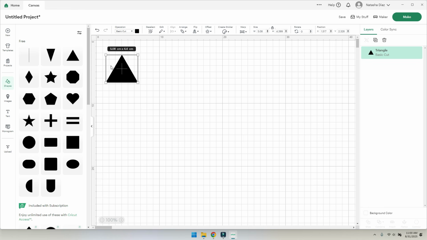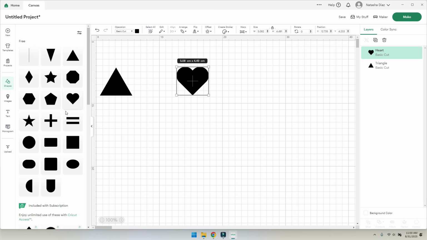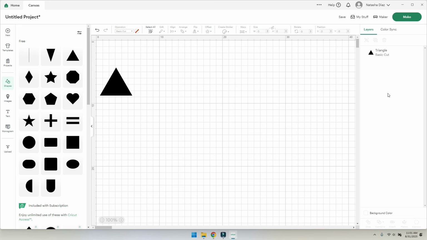Okay. So I'm not going to use this triangle. I can put it to the side. But basically, you can get some free basic shapes here, a heart, you know, whatever. And these are things that your Cricut can cut out. Okay. At any point, you can come over here and delete. And then here, it's going to tell you all your layers. So everything that you put on this canvas is going to come over here.